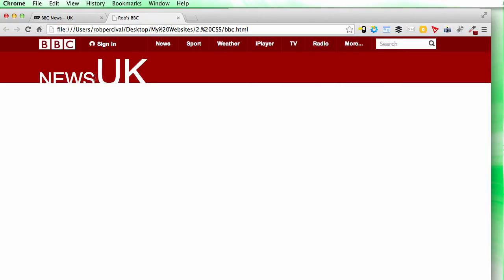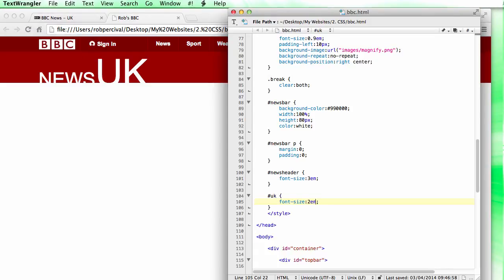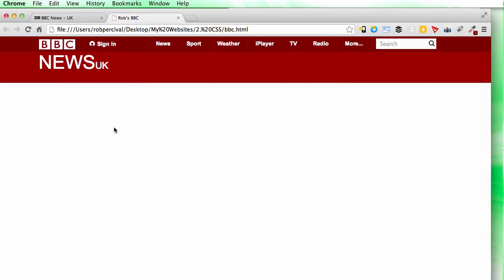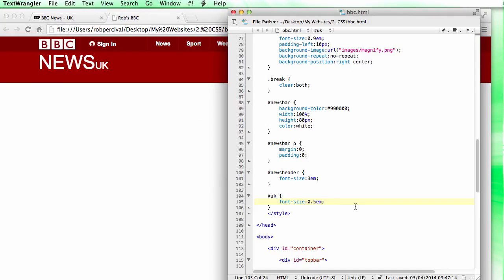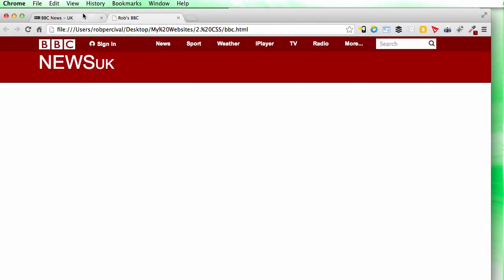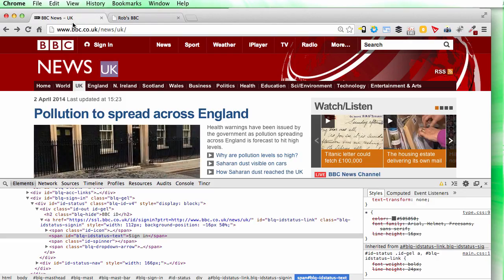Okay. What that's doing is it's making it too relative to what it would otherwise have been. So the UK actually turns out bigger, so we don't want that. Let's use 0.5 EM. Okay, we've got the right kind of structure now. I think the UK is a little bit too small. So let's make it 0.7. That's about right. Okay, and then all we need now is a little bit of padding.